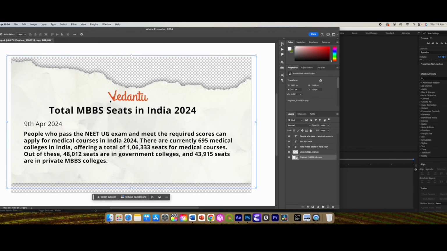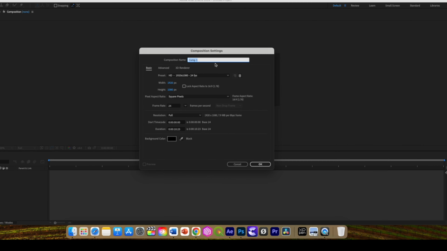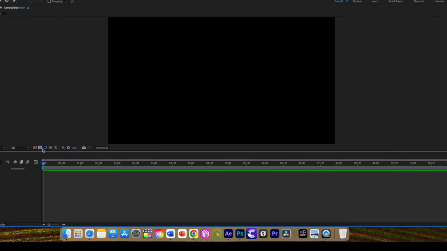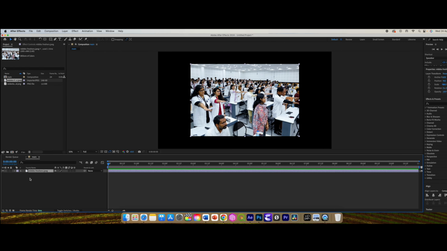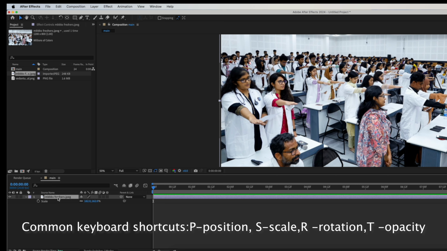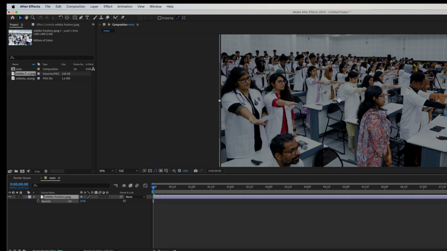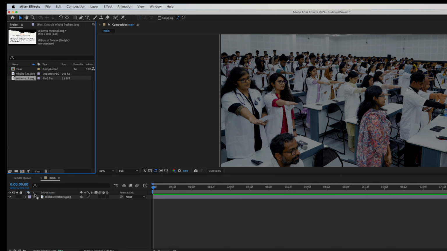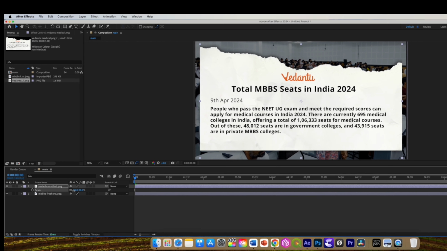Okay, let's start the new project by creating new composition. Let's call it main. Add the background image you want to use and fit it into the composition. You can also reduce the transparency if you want. Now add this news PNG file and adjust its size.